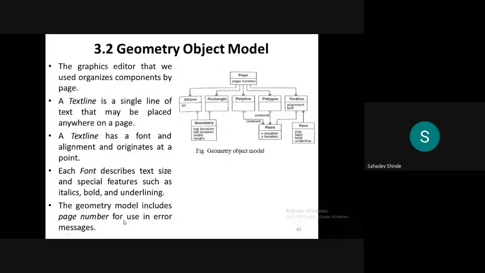So the graphics editor that we used organizes components by page. A text line is a single line of text that may be placed anywhere on a page. A text line has a font and alignment and originates at a point. Each font describes text size and special features such as italics, bold, and underlining. The geometry model includes page number for use in error messages.